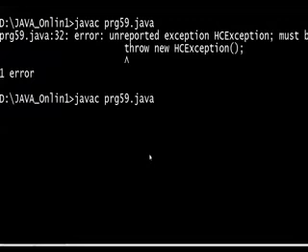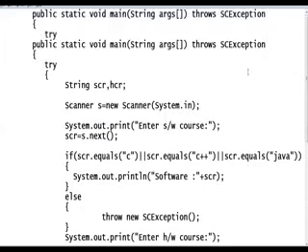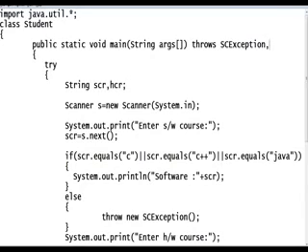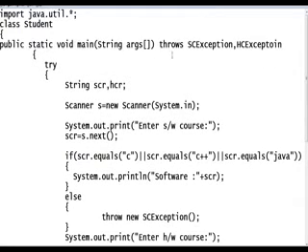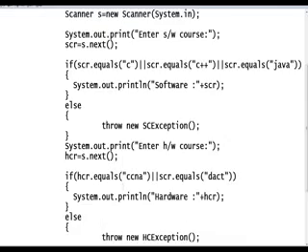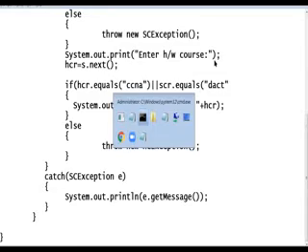If I compile PRG59.java, it is again throwing HCException must be caught or declared to be thrown. Compile time exception. What you have to write? Throws SCException, or here what you have to write? HardwareCourseException. See this, public static void main has to throw those two exceptions: throws SCException and HCException. Now we handled compile time, but runtime you did not handle.